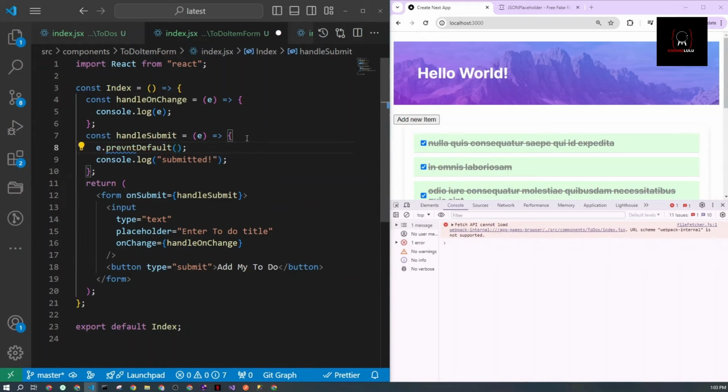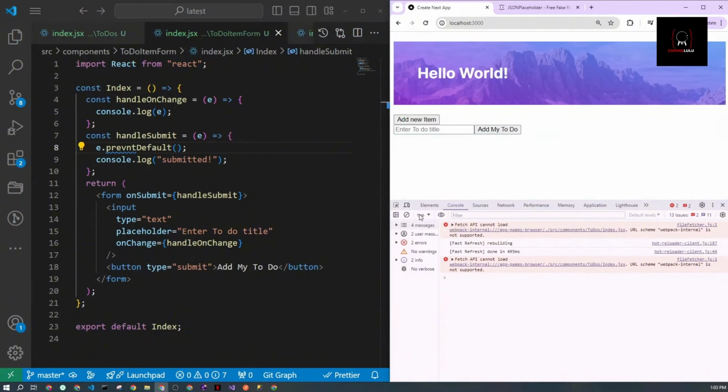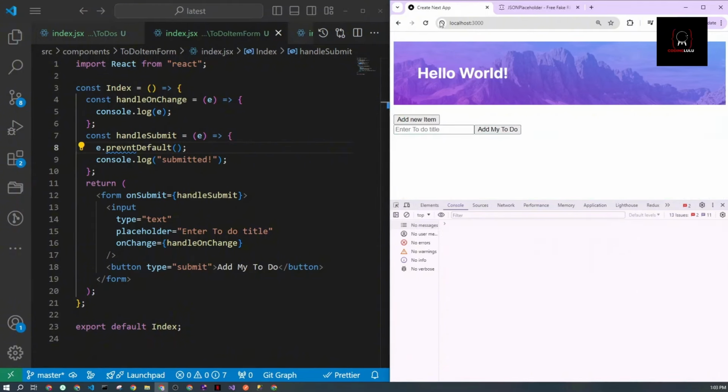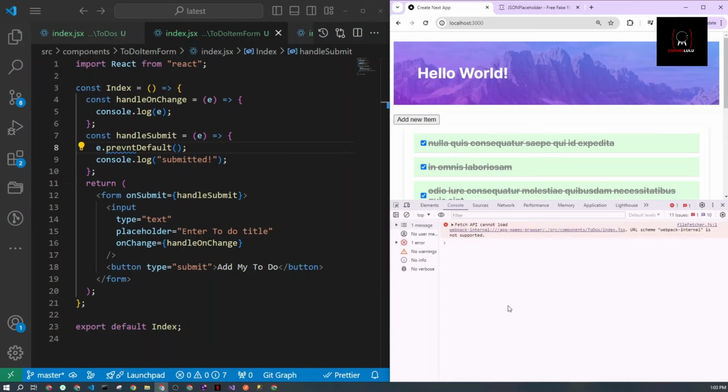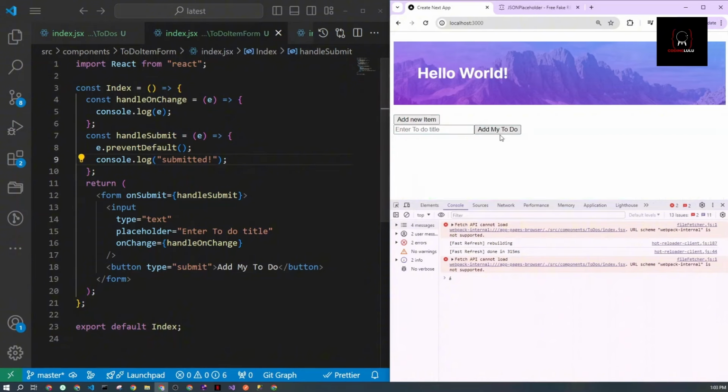When I save that, I'll click add new item. Then when I click this button, I should not see my form hard reloading, and I should see my console. So add new item, but still it is hard reloading. And that's of course because of my spelling mistake. So it should be prevent default. I'll save it, add new item, then click add my to-do, and there we go. It didn't hard reload. I still can see my form, and I can see my console here as well.